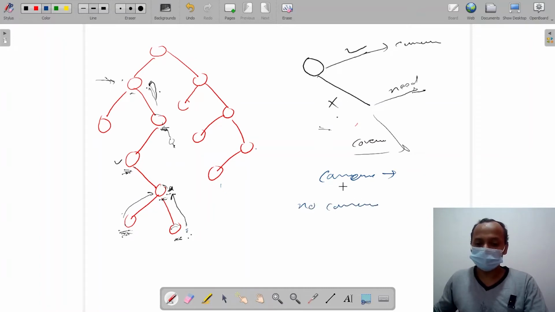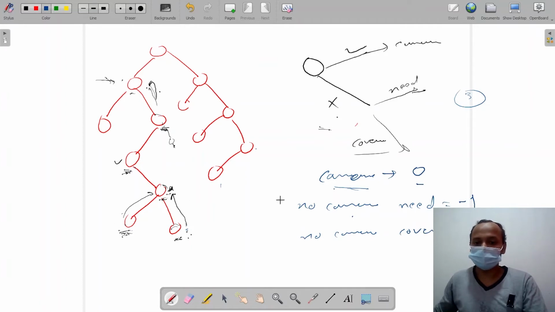First, if we have a camera, we return what? We return 0. So we assume three cases. If we have a camera, then we return 0, and if we have no camera but we need a camera, then we return -1. And if we have no camera but we don't need a camera, we are already covered by my children, so we simply return 1.